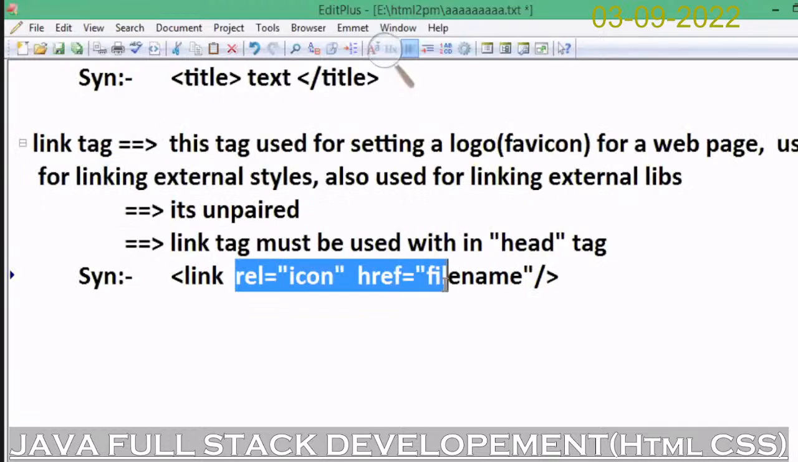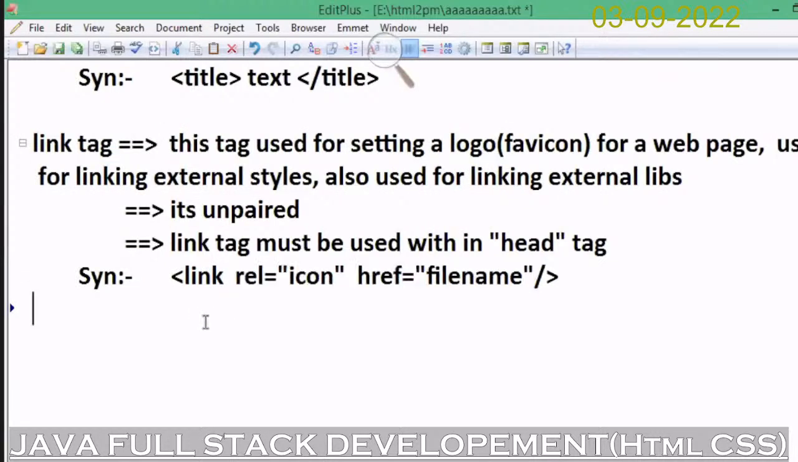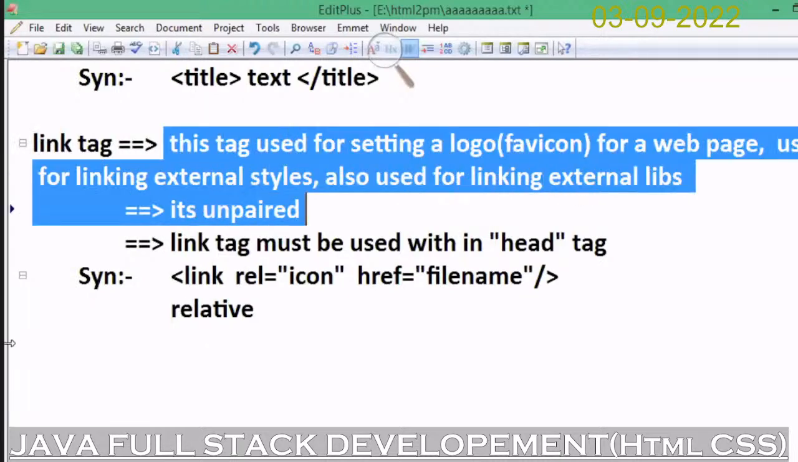But what about these two options, sir? Explaining that only. The full form of rel is relative. What is the meaning of relative, sir? Just now I said link is a multi-purpose tag. For what purpose are you using this tag currently? You must inform the browser. Otherwise, the browser gets an ambiguity problem.